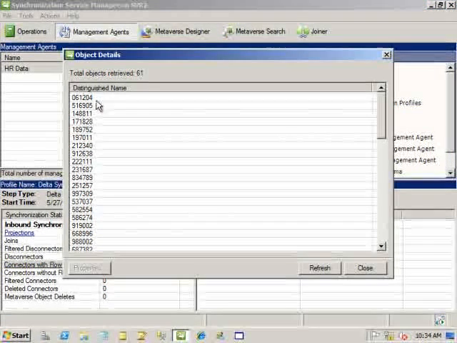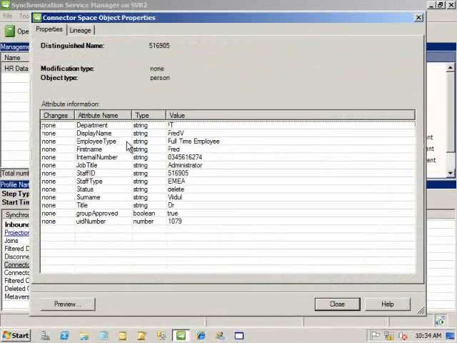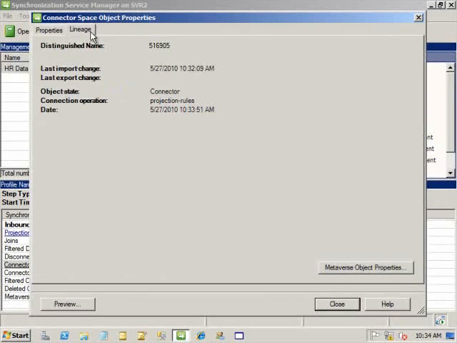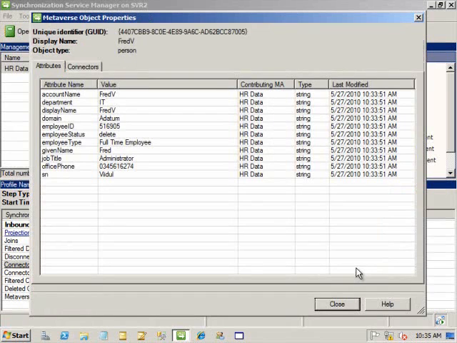If we click on any of these, we'll see the same thing. We choose one of them to have a look at it. You'll see that it's now not pending, it doesn't say import, it doesn't say add. This is in its normal state. It's been synchronized, it doesn't need anything doing to it, and it's simply telling us that we've got a connector space object. If we go to the lineage tab, we'll see that it is a connector and it is connected to a Metaverse object. It's possible to look at that Metaverse object as well.